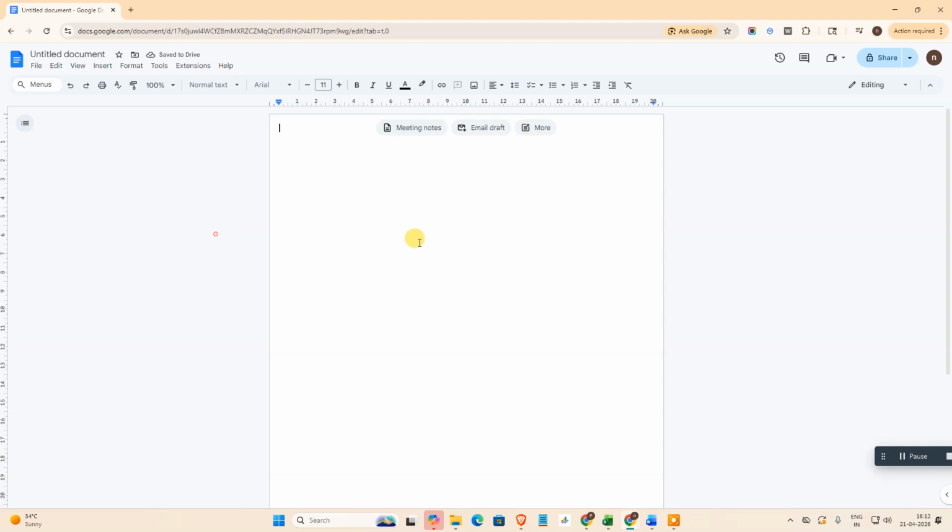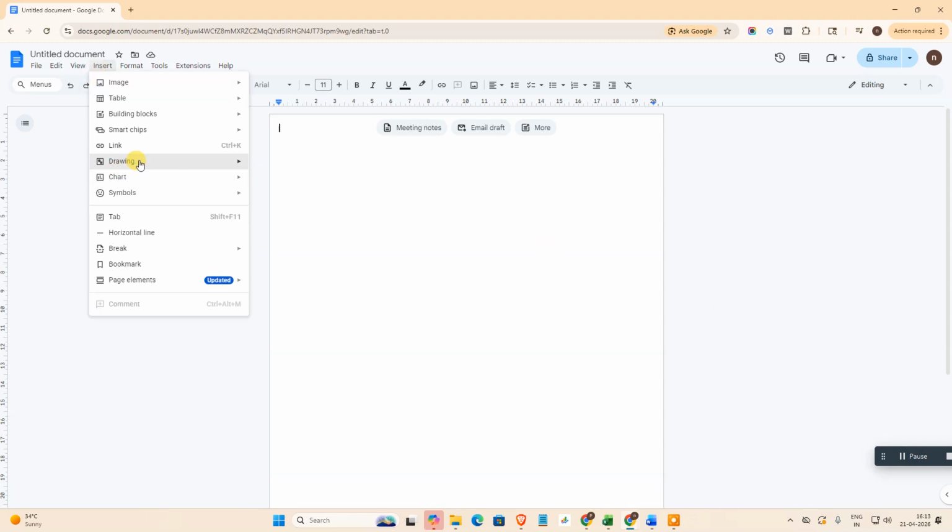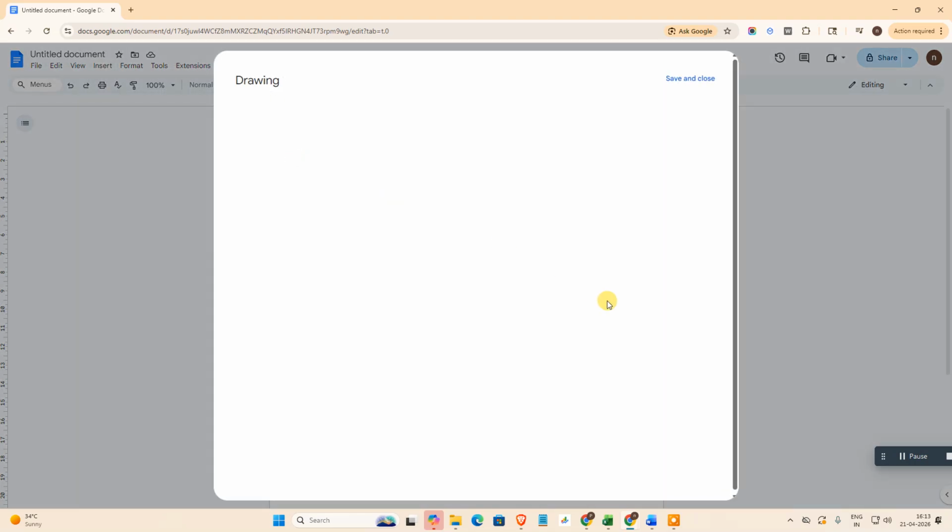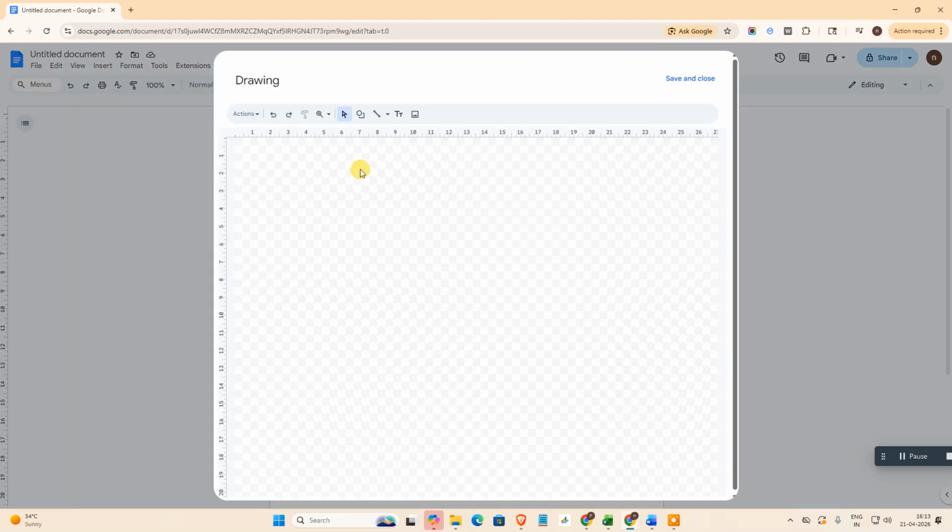Okay guys, so here we are. This is my Google Docs. So in order to draw or write something on Google Docs, we need to use one tool called Drawing. Just go to Insert. Here is the option called Drawing. Go to New, and here we have some features that you can use to draw on Google Docs.